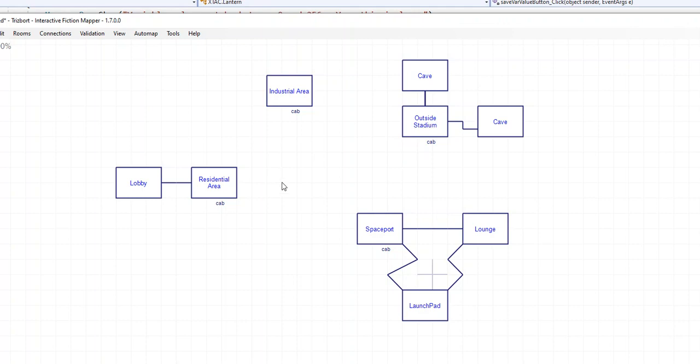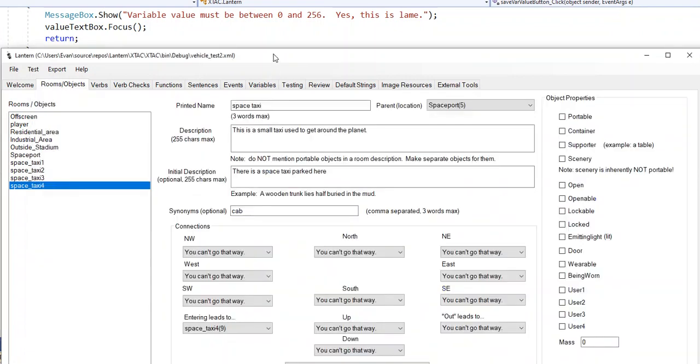So let's look at how we could do that in Lantern. In the example that we've got we'll have 4 separate areas. And what we're going to do is we're going to put a cab or a taxi at each area. And when we get in a particular taxi, it will present us with a particular menu. So let's go over to Lantern again and take a look.